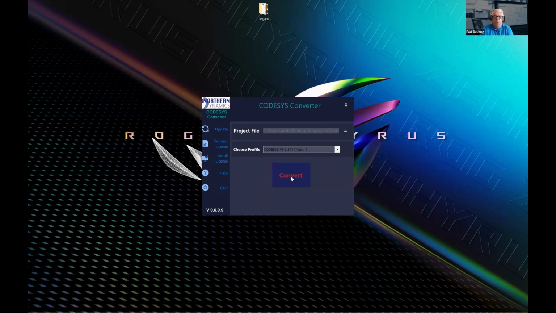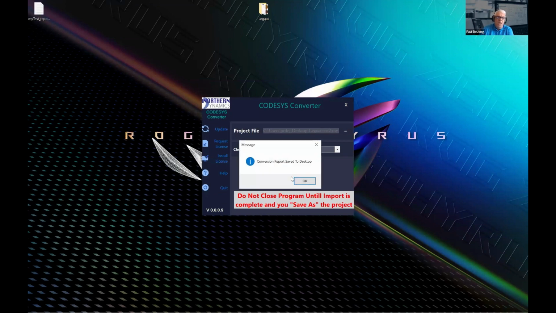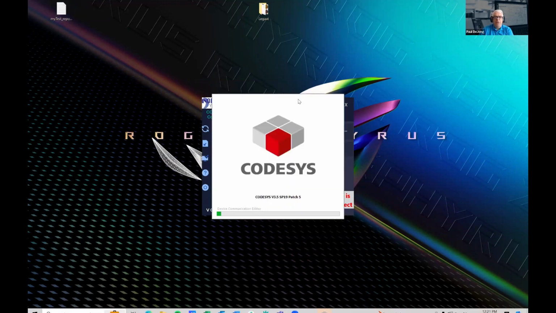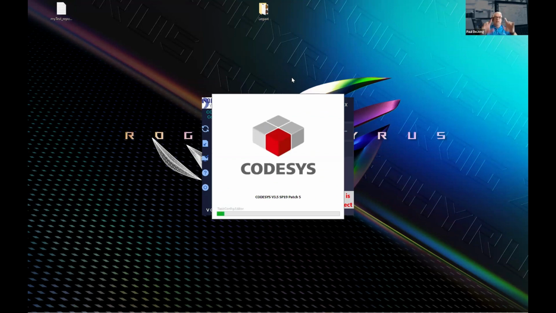And I hit convert, and it'll do the conversion for us. It'll give us a report on the desktop, and if there's anything that it couldn't convert, it will log that in the report. And then at some point, it'll open up CODESYS version Patch 5. It'll open that up, and you'll start to see it actually doing the work. It looks a lot like somebody just sitting there typing away. It's much faster than the 6 or 8 weeks it would probably take to convert this project manually. So in about 2 minutes, you can have 6 to 8 weeks' worth of work completed for you.